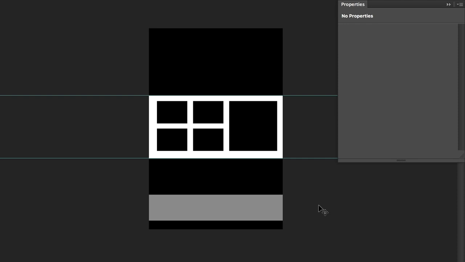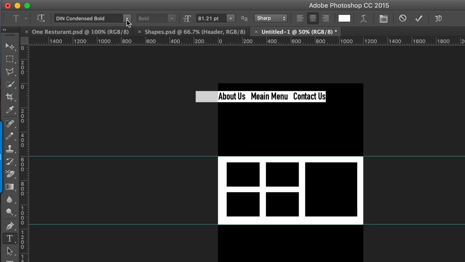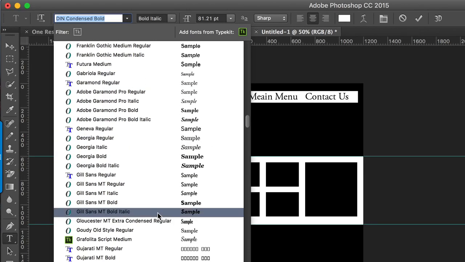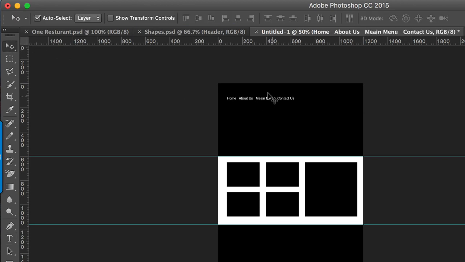Next, what you need to do is to start adding the text. So I'm just going to type in home. Okay, so I'm going to highlight that. The main font we're going to use for this design is Helvetica. So I'm going to come here to Helvetica and I'll just reduce the size to about maybe 28 for now.